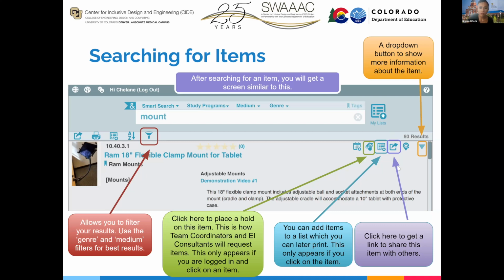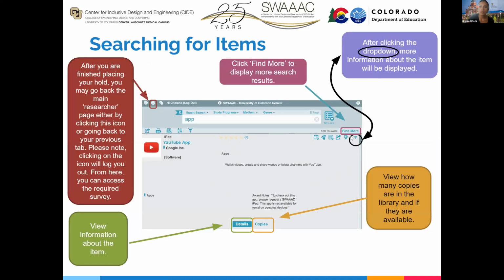If you select it, it'll look something like this. So after you hit this button, you'll get some more information on the item that you are looking at. Here you can find details where that green arrow is pointing, and then on the copy side, you can see if there are any copies that are available. And then once you have placed an item on hold, you can go over here to the left corner, and then it'll take you back to the home page where you can go over to where you can fill out the survey that needs to be completed.